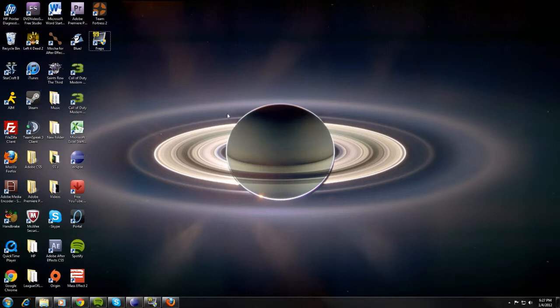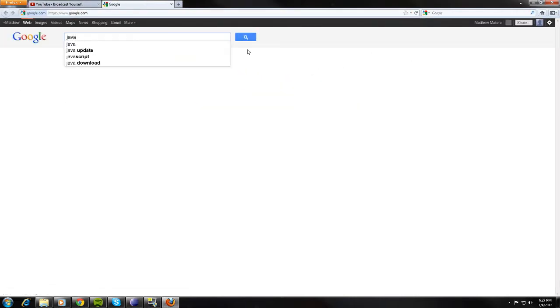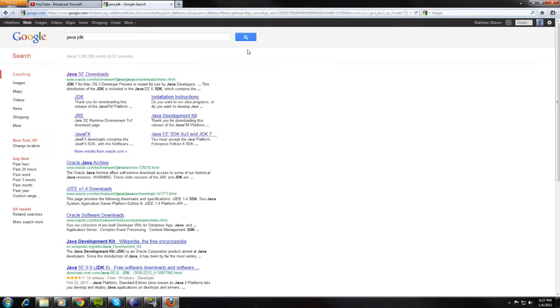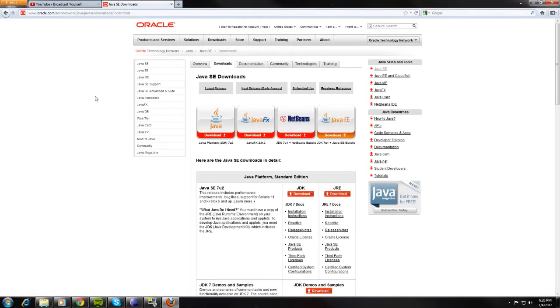Before we start writing any code, we have to download the Java Development Kit, or the JDK. So open a web browser. I'm going to use Firefox for this. Go to Google and type in Java JDK. Now it should be the first link here, Java Standard Edition Downloads. And then you're going to be brought to this page, which will have 4 of these, but you want the regular Java one, this one right here.